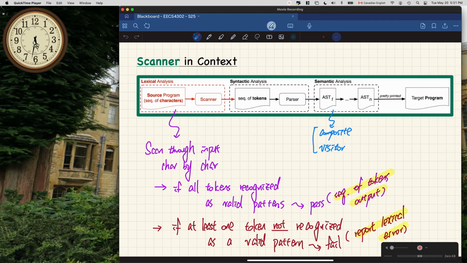And then we talked about the scanner, lexical analysis. Either you get all the tokens recognized, in which case you pass this stage of lexical analysis, or if there's at least one token that's not recognized, you're going to report some scanning error. That's something you will also see when you study the ANTLR 4 tutorial videos later, about halfway through this course.